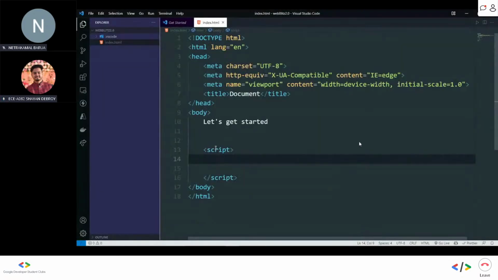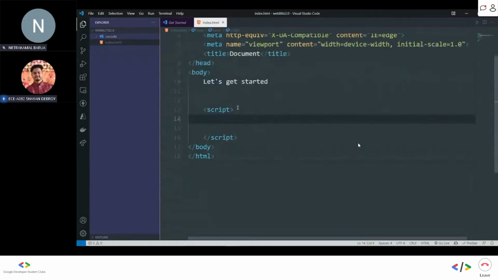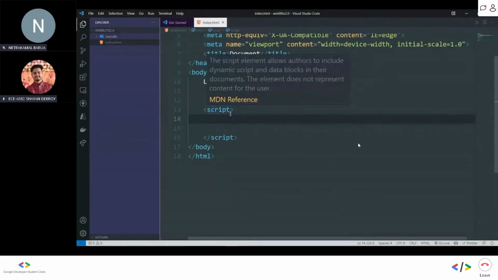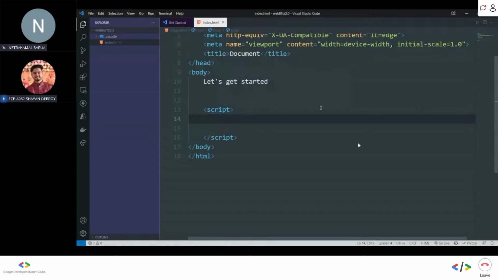It is the JavaScript block that the JS engine compiles for that HTML page only. Inside this script tag you can write any JavaScript and use the Chrome engine to compile that and show you the result.